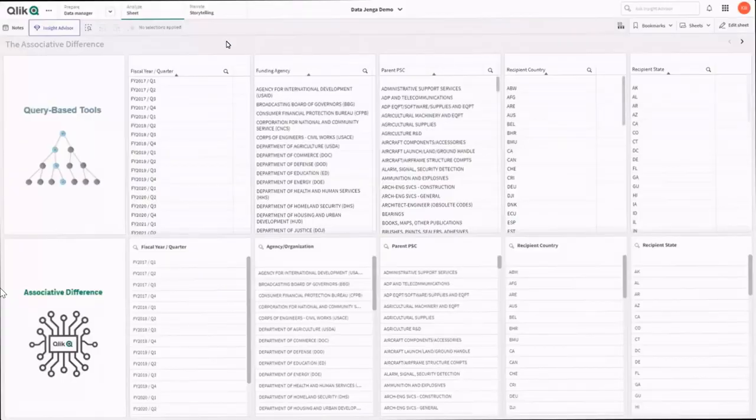Okay, today we're going to take a look at some publicly available procurement data from the federal government, and we're going to take a look at what the difference is between a query-based tool versus the experience with Qlik. We're going to be making some selections within the data to see the difference between the two options.